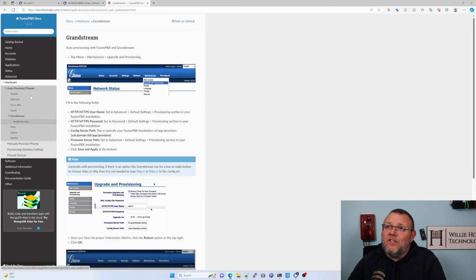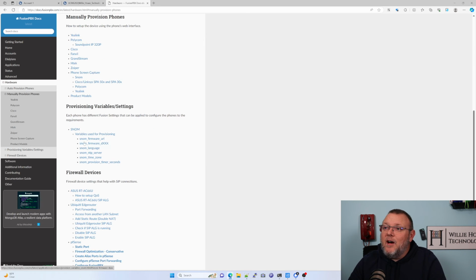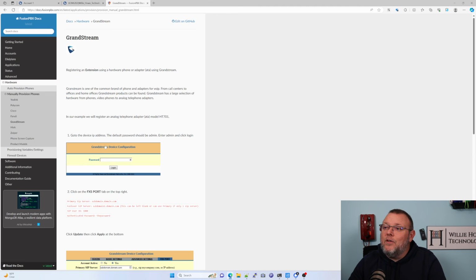And you can see here that Fusion does do auto provisioning of Yealink, Polycom, Cisco, Fanvil, Grandstream, HTEK, Zoiper, SNOM. I think there's some other ones. And then it tells you here how to manually provision phones. And if you do a manual provision, then it walks you through how to manually do that. And in their example, they're using an HT701.